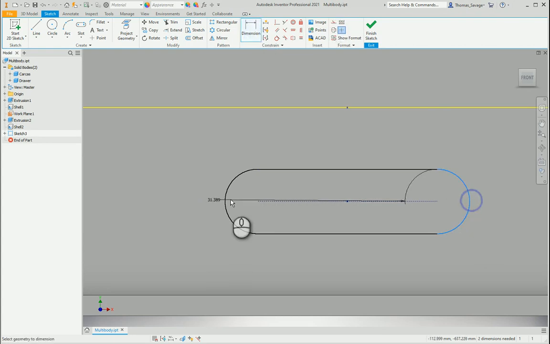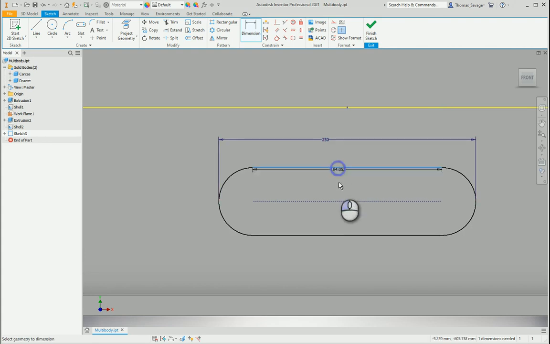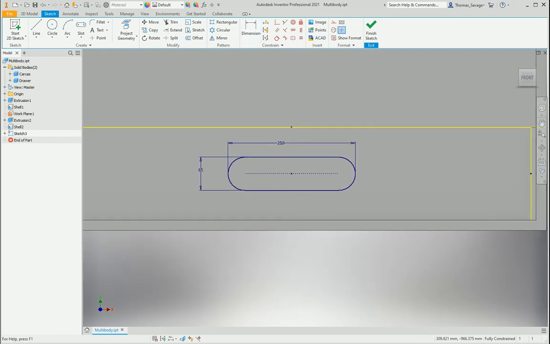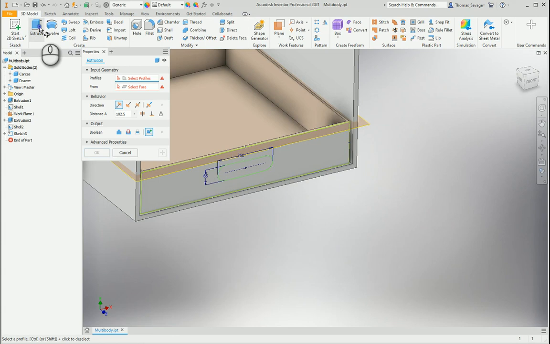Delete that. Here, and that will let us measure the slot. Put 250 in. Now we just need the height of it, or the radius, which is 65. We're all fully constrained. Finish sketch. Now we want to cut it.